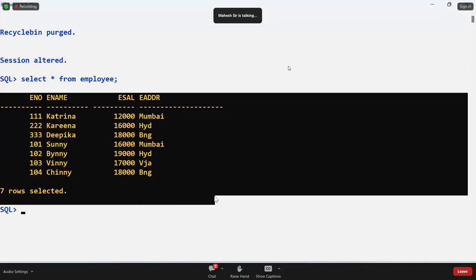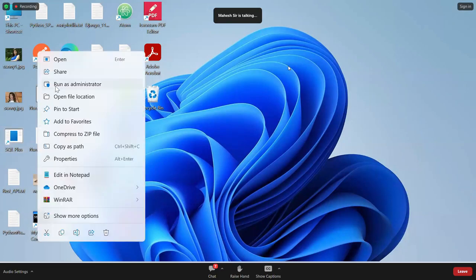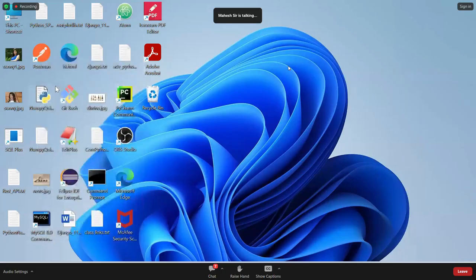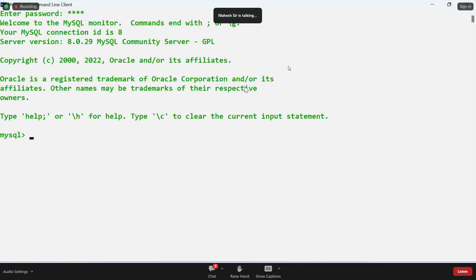I inserted data into the database, not manually. Manual means you have to write the query, like insert, create and select commands. But by using a Python program, I injected data here. And one more database, I have MySQL also. This is the MySQL database. Username, password, root. Here some data is there. Select star from employees.